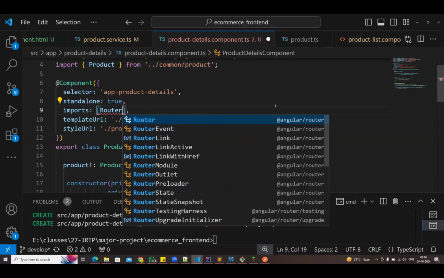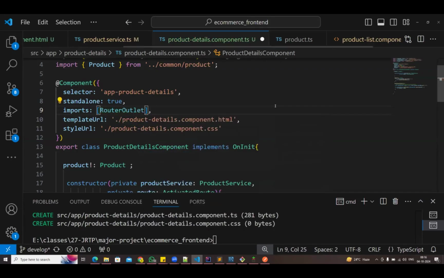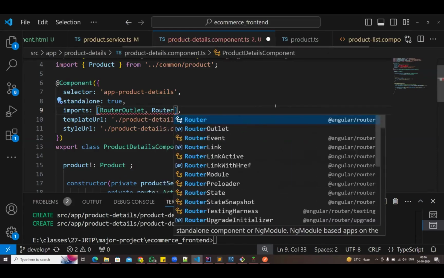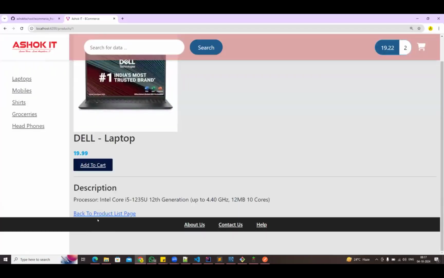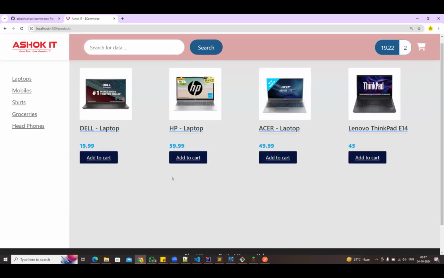Imports, router outlet, comma, router module. Then the routing will work. Yes, I'm coming back to the previous page.